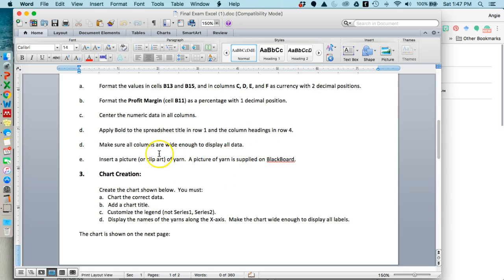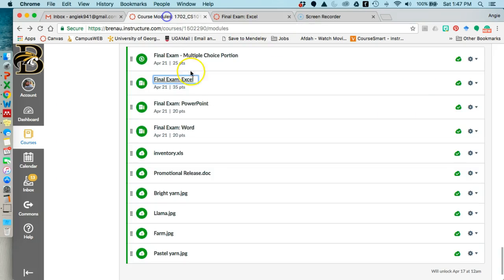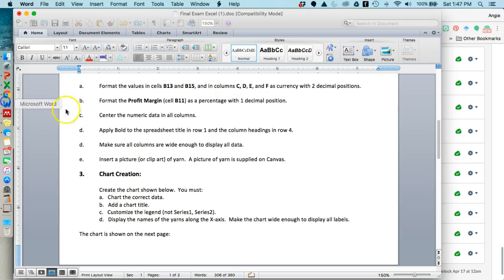And then it wants you to import or insert a picture of yarn or clip art. You can use your own, but you can also use the one. Guys, our old learning management system was Blackboard, and some of these files I reuse, and I forget to change that, but you know what I mean. But there is a picture of yarn in Canvas that you can use. There's one that says bright yarn, one that says pastel yarn, so however you want to use that, you can.